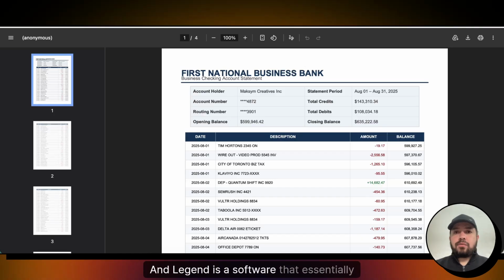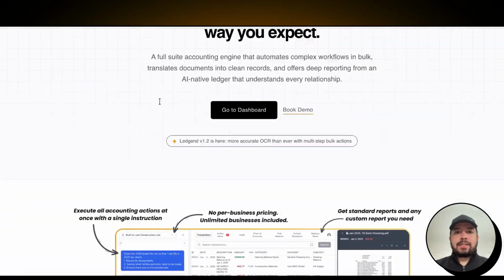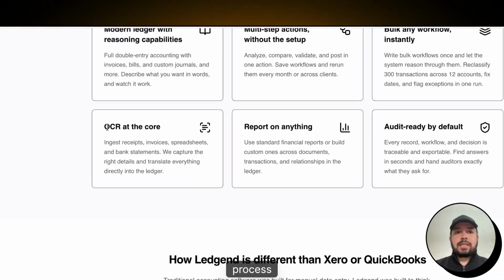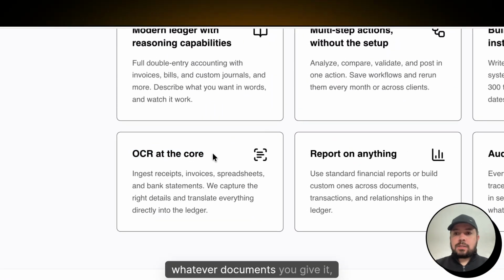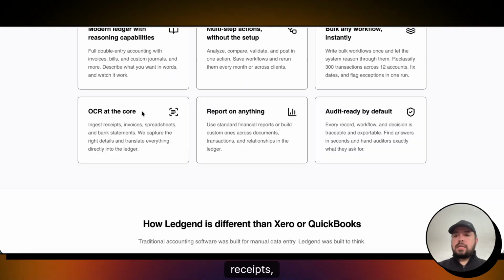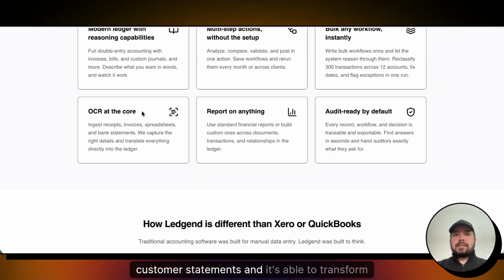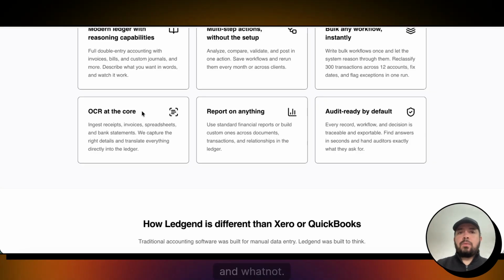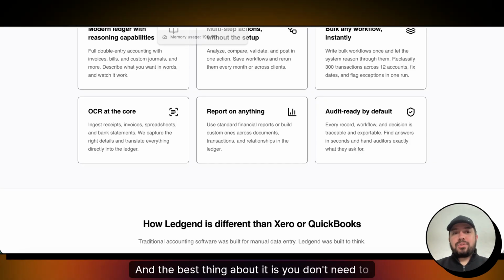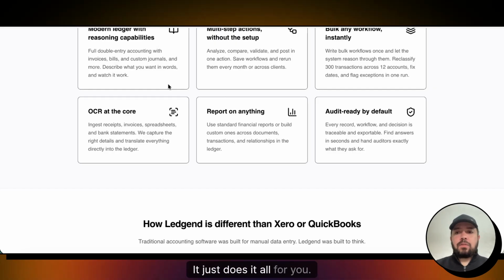And Ledgend is a software that essentially does that. It's able to process OCR, whatever documents you give it, whether it be bank statements, bills, receipts, invoices, customer statements, and it's able to transform these into financial records so that you don't have to use another software to do that, or type them out. And the best thing about it is you don't need to do any data cleaning. You don't need to do any formatting or anything. It just does it all for you.